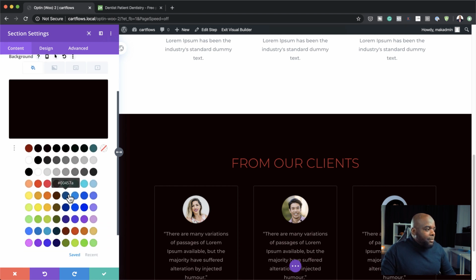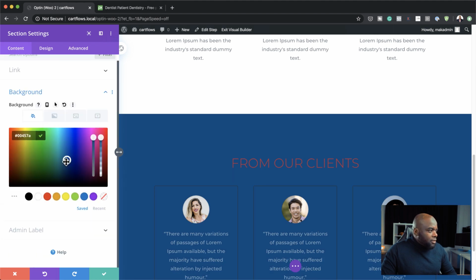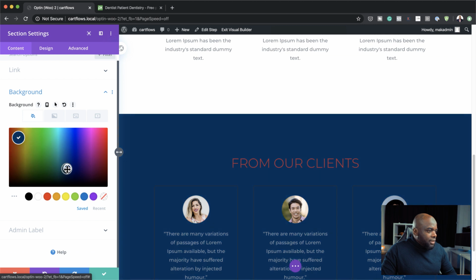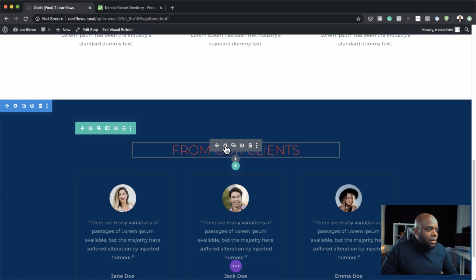So this helps me choose the colors for my background from my palette. So I'm gonna go with, let's try this one here. In fact, we might need to make it a bit darker. So I'm just going to drag the slider down a little bit. Okay, save that.